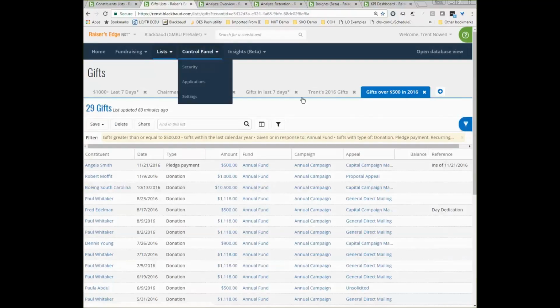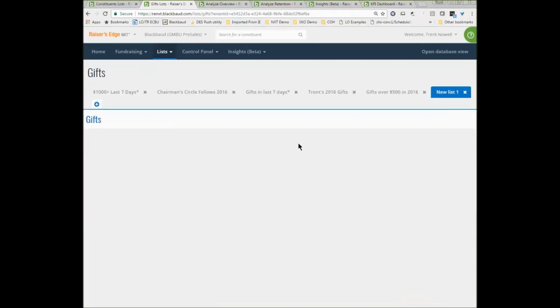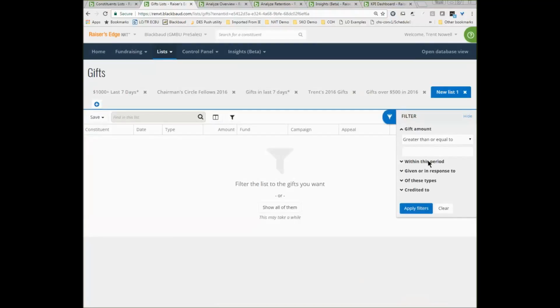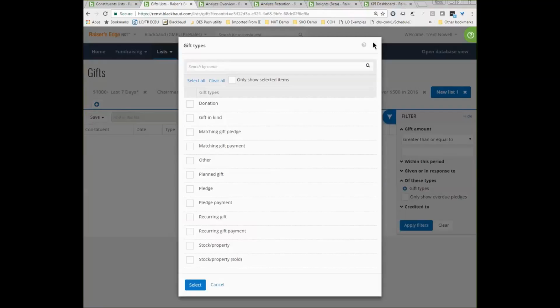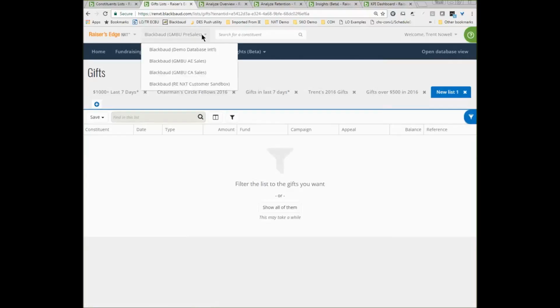I did want to point out, of course, there's gift lists as well. And if you look at a gift list, if I were to build a new one, different filters, right? Just more of the gift. I can choose my different gift types. I can choose time periods. I can choose given a response to campaigns, funds, or appeals. So different filters for different lists that we do have.